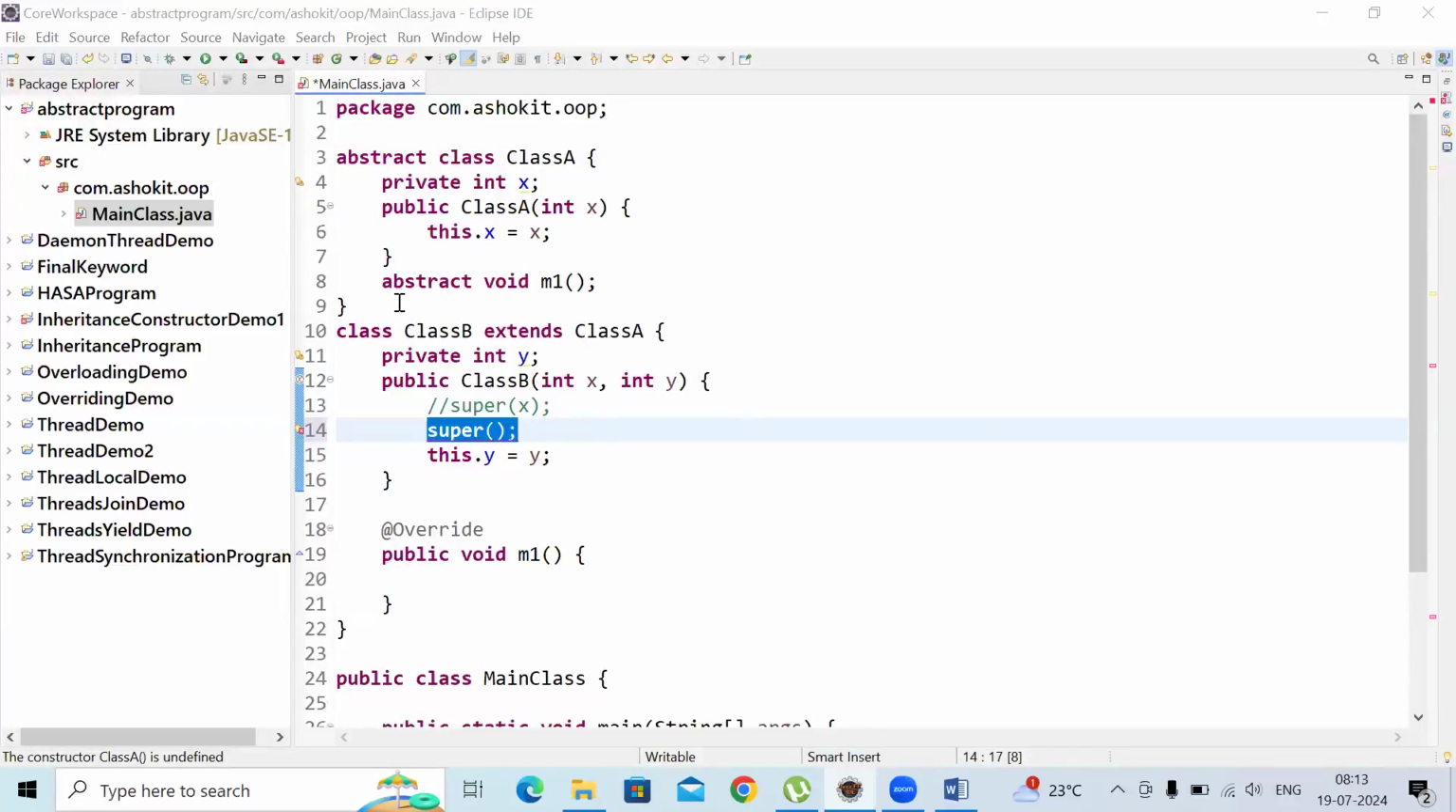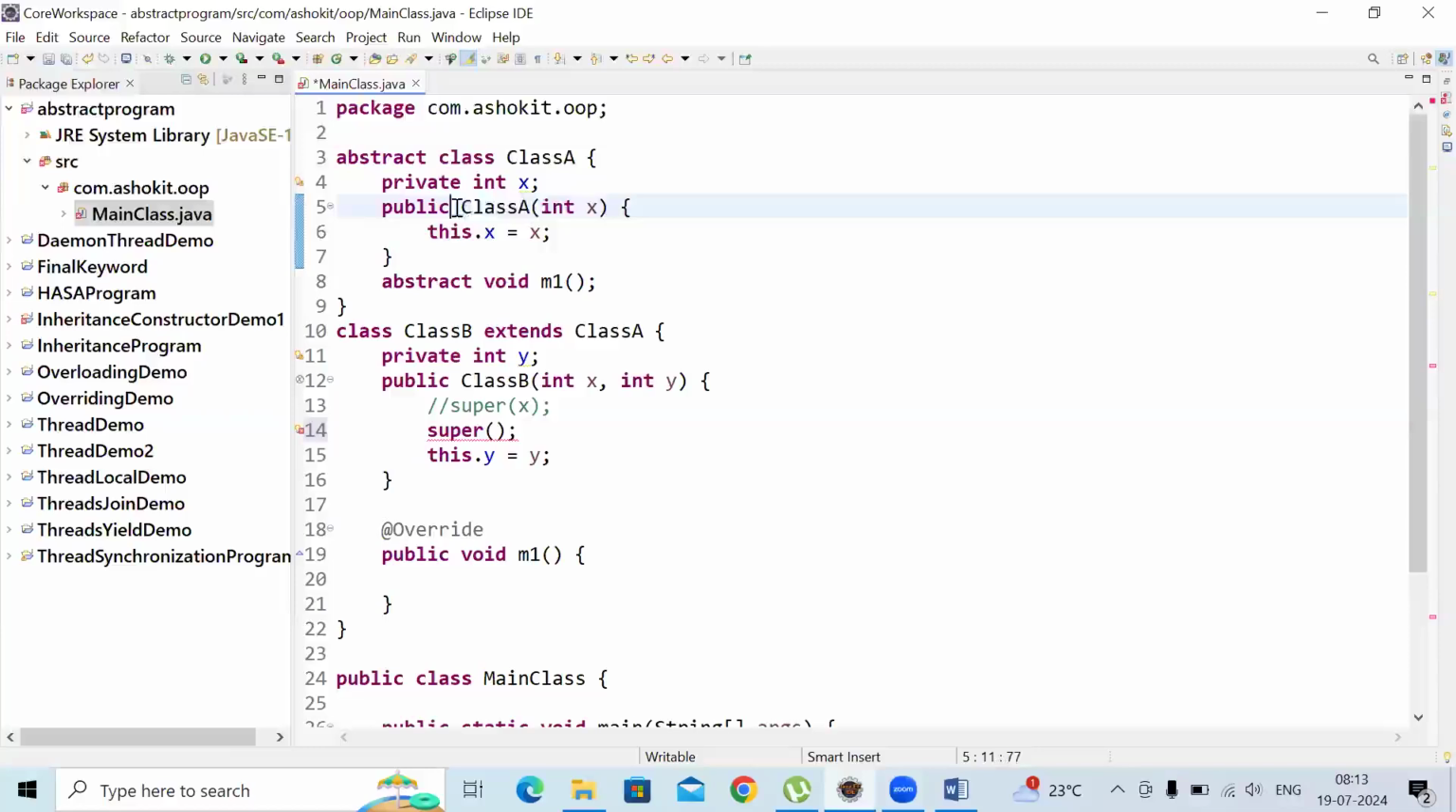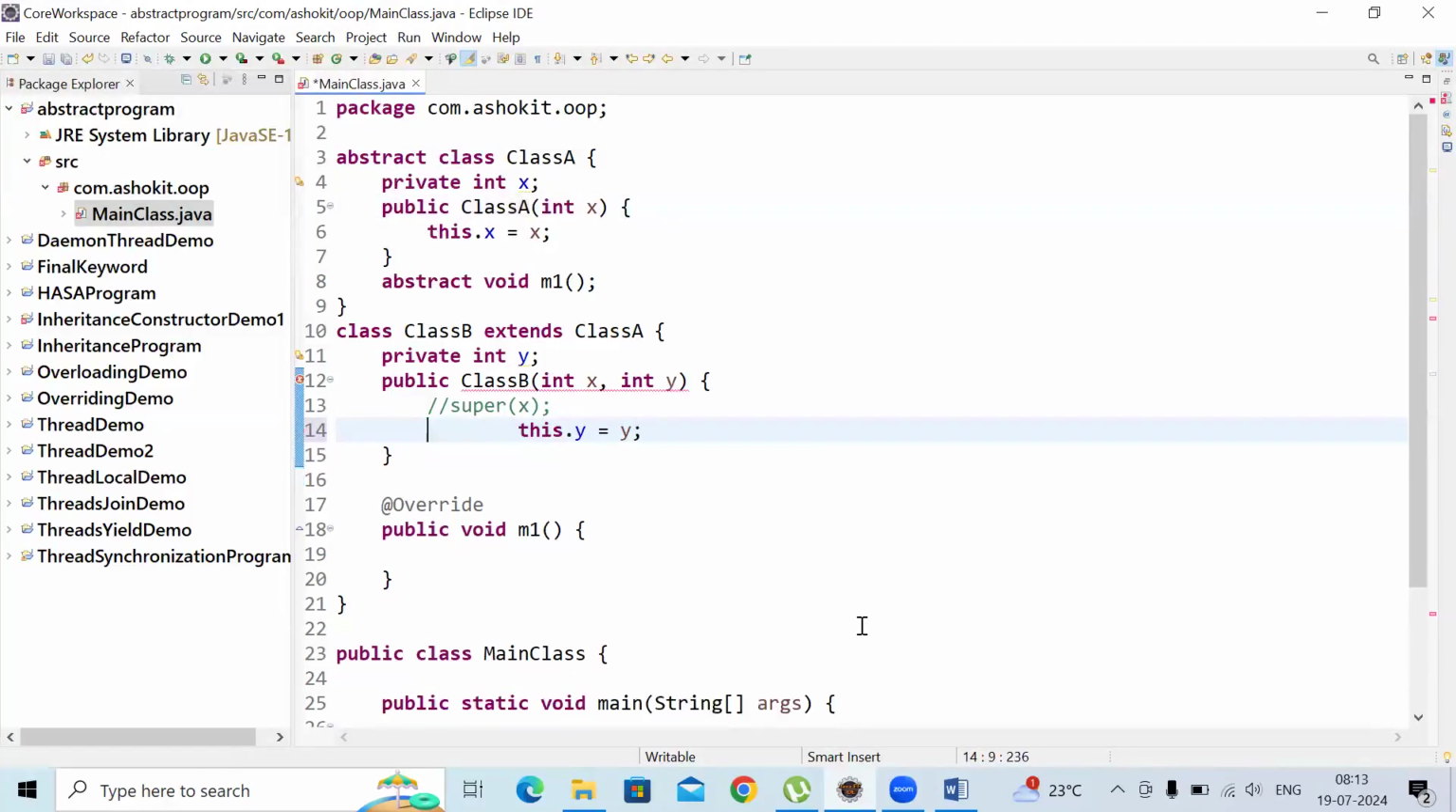Okay. Then tell me how to call this parameterized constructor of the parent class? If I don't write any first statement, by default it is a super method call, but it will only call the parameterless constructor of the parent. But I don't have a parameterless constructor. I have a parameterized constructor. So I have to call it explicitly. How can I call explicitly? By using super of x. Am I clear with you? Yes, sir. Okay, good.